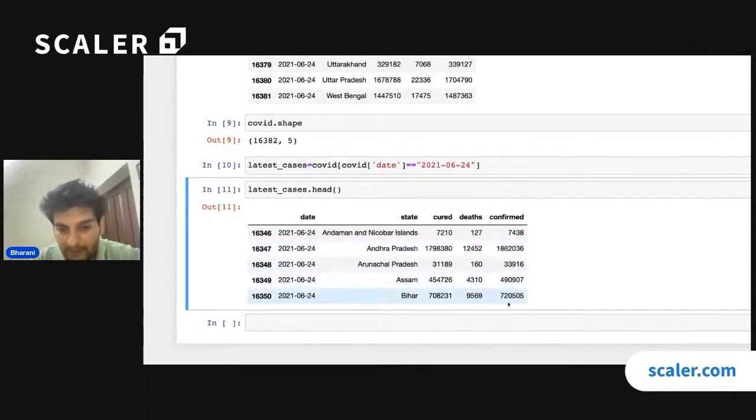Similarly, if we talk about Bihar over here, so there have been 7,20,000 confirmed cases, out of which 7,08,000 people have been successfully cured, and there have been 9,500 deaths, unfortunately. So this is how I can look at the latest cases.